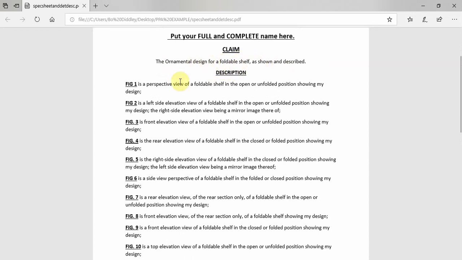So that's my claim description. This is just the views because a design application is strictly for the ornamental view of a product. You really don't have to get too in depth. Just make good drawings, and I'll show you an example of a drawing in a minute, and then just describe every view that you can think possible.